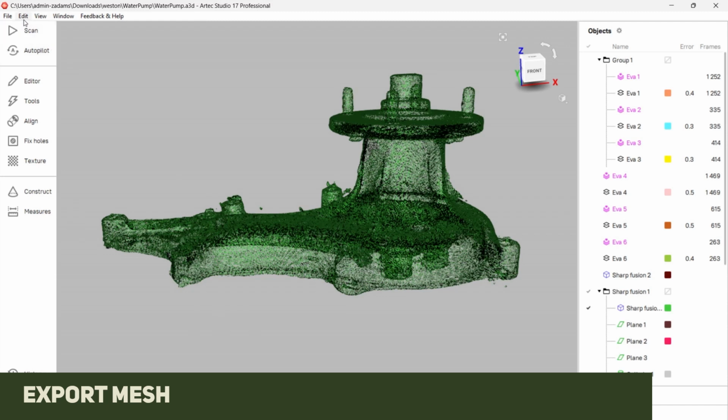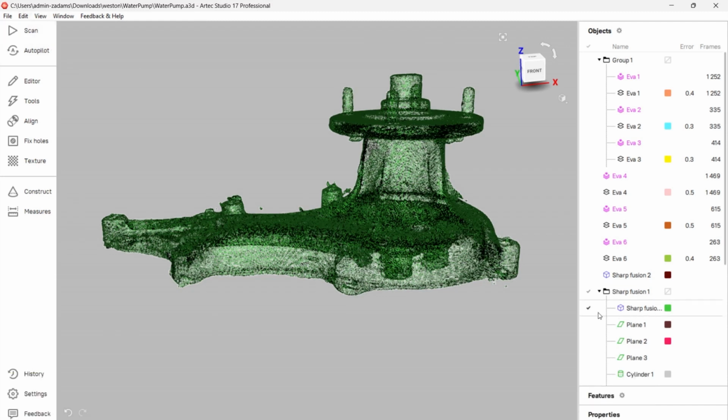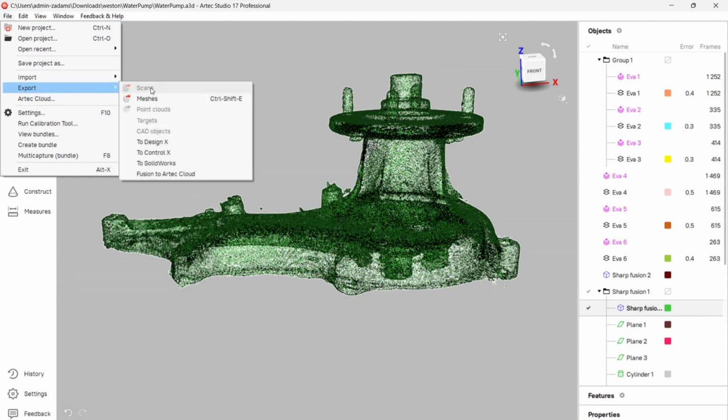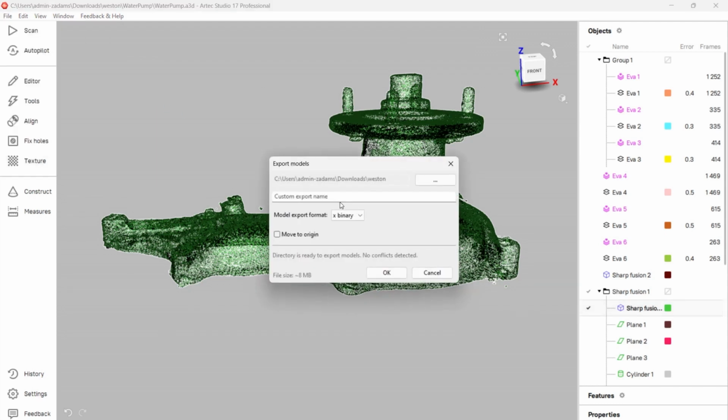In order to export a fused mesh, first make sure the desired mesh is the only one selected in the Objects menu on the right. After selecting the mesh, go to File, select Mesh, then click Meshes. The file location, name, and type can now be entered and the mesh saved.